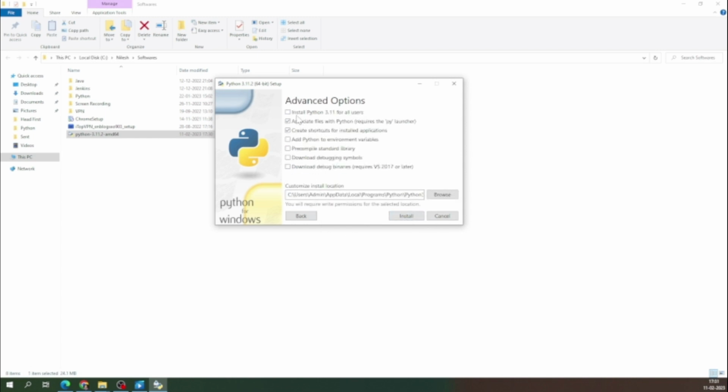Here it's always better to install Python for all users, so that it will install under the system repository. You can see the actual installation path. It is user specific, but if you select for all users, it goes under Program Files. And please don't forget to tick this checkbox as well to add an environment variable.